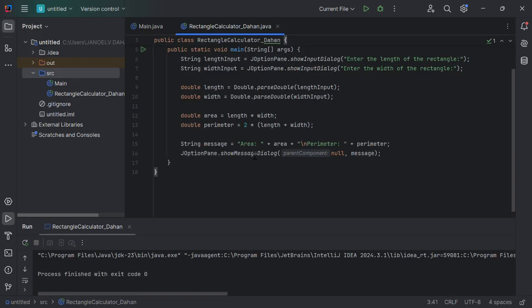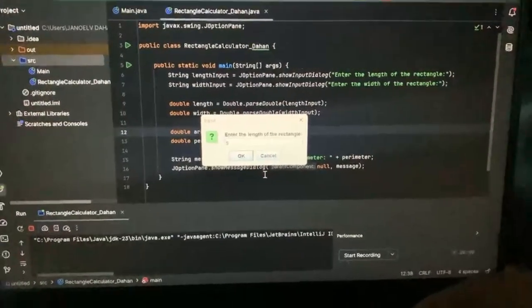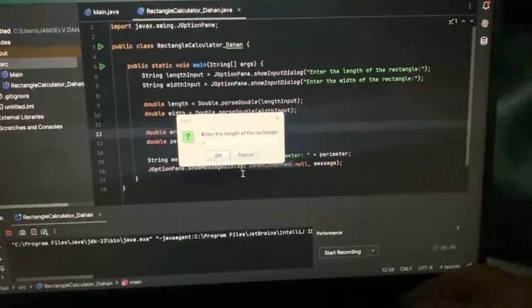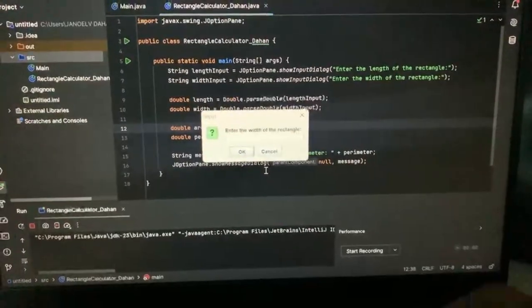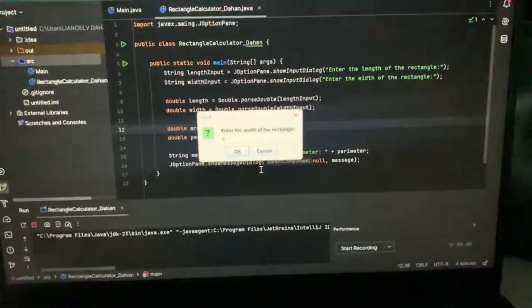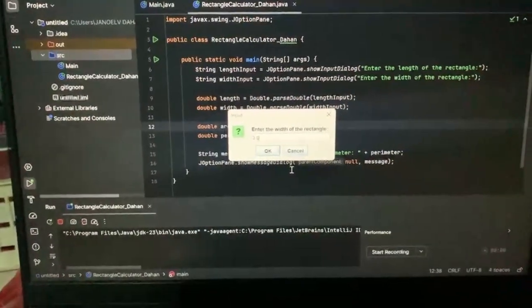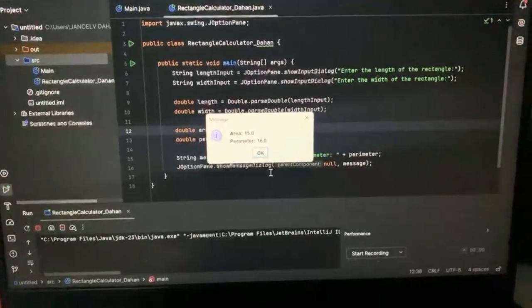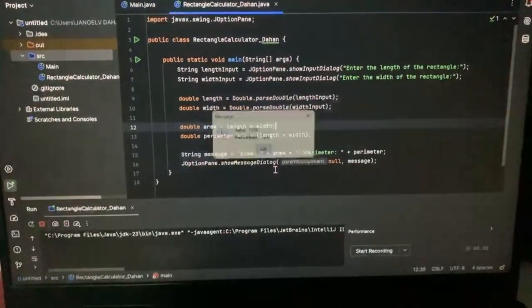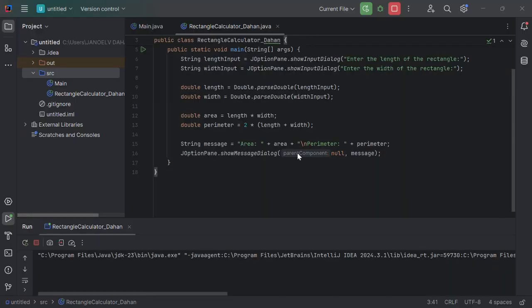So we will be running the program. Now let's type the length as 5.0 and the width as 3.0. Now here you go. This shows how the program works step by step. You enter the length and width, the program performs the calculation, and then it displays the area and perimeter in a pop-up dialog. And that's it.